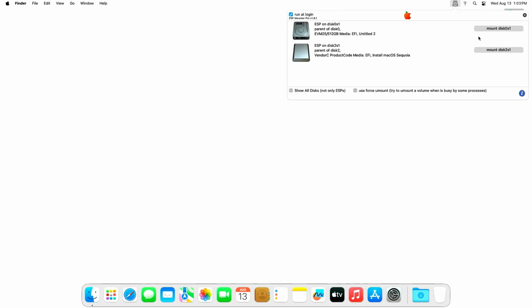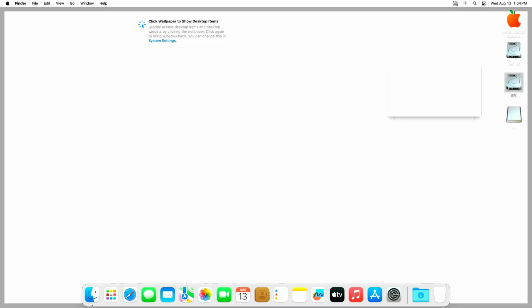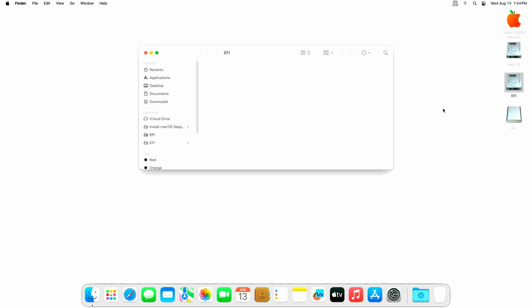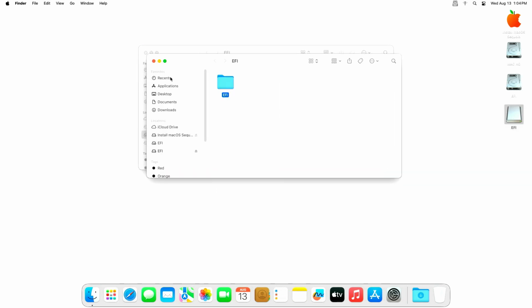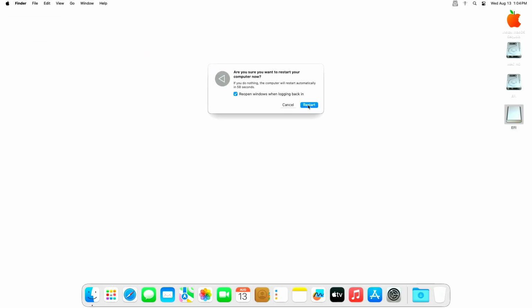Go to the desktop, open the ESP Mounter, and mount the EFI of our main drive. And mount the EFI of our flash drive, which contains the boot files. So this is the EFI on our main drive. Move to trash. We have to copy it from our flash drive to our main drive. We can now remove our flash drive and restart our PC.